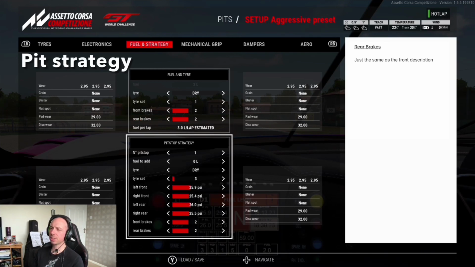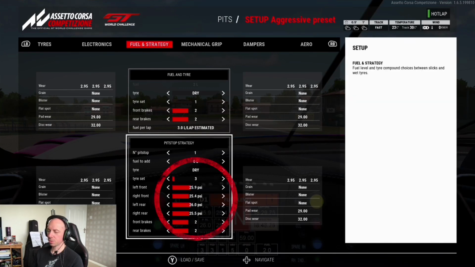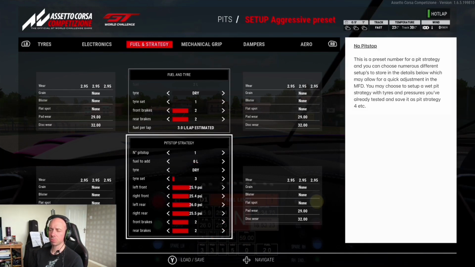Moving to the pit strategy section. Now, pit stops, this is the preset number for a pit stop strategy that you've chosen. Numerous different setups you can store in here, details of which will be below what you've set up. A quick adjustment in the MFD could save you a lot of time during the race messing around with pit strategies, but you may choose to set up a wet pit strategy with tyres and pressures you've already tested and saved in the pit strategy section.